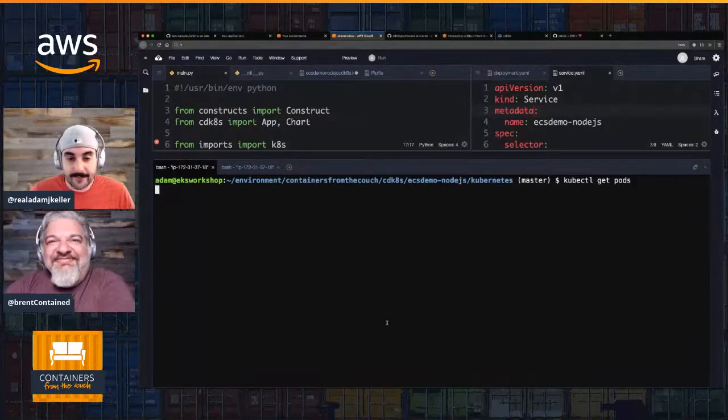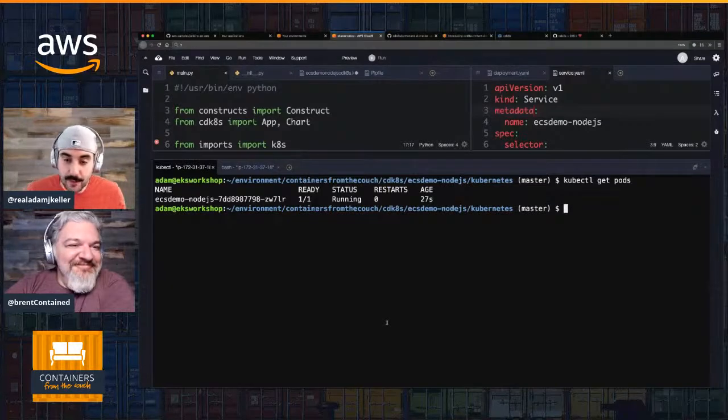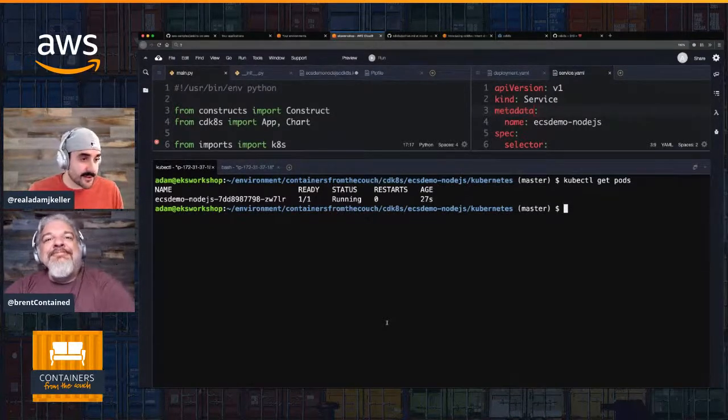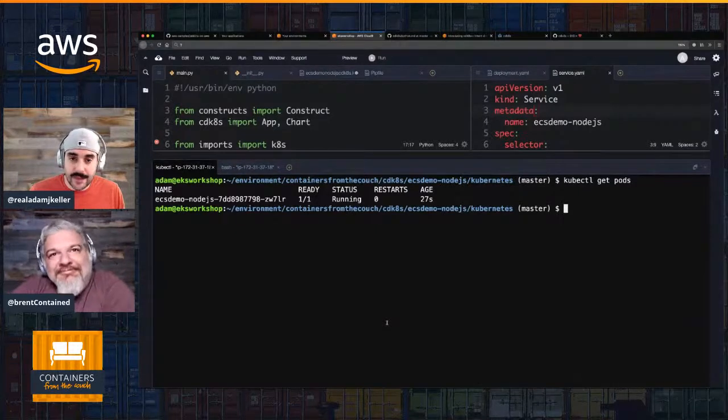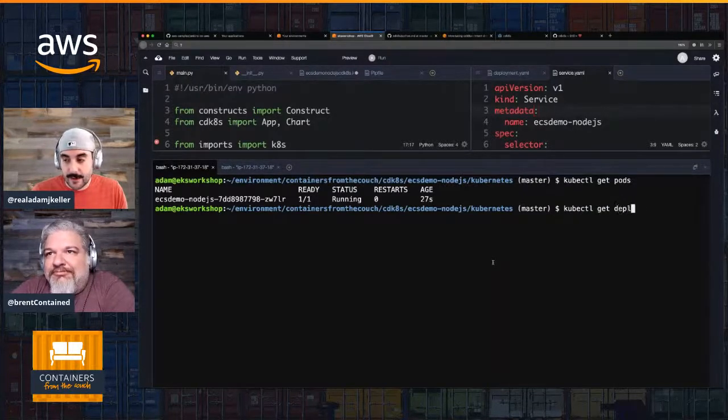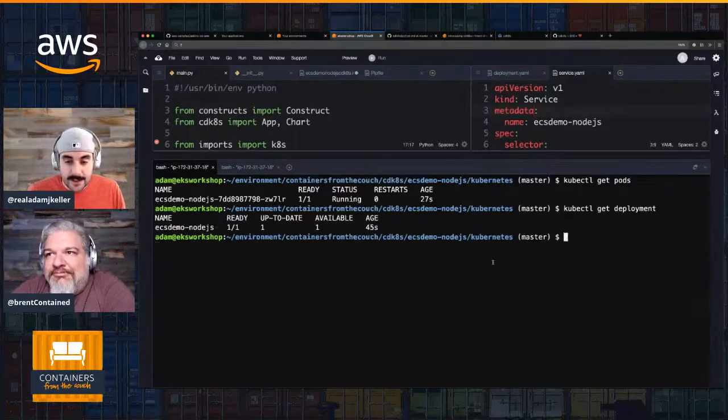One thing I wanted to do is I deployed the pods. I deployed a service for the ECS demo Node.js app. This was the YAML that we've already had generated. As you can see, here's my pods, kubectl get deployment, and you can see there's my app I just deployed 45 seconds ago. This was the YAML that we generated by hand and had a great time doing.